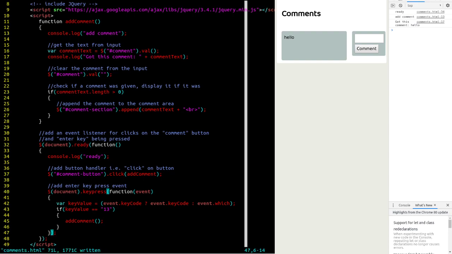All right, so now let's see here. I'll refresh the page. I type hello. I hit enter. Hey, it worked. Fantastic. So that's the basics of jQuery, interacting with the DOM, manipulating the page. I hope you enjoy it.